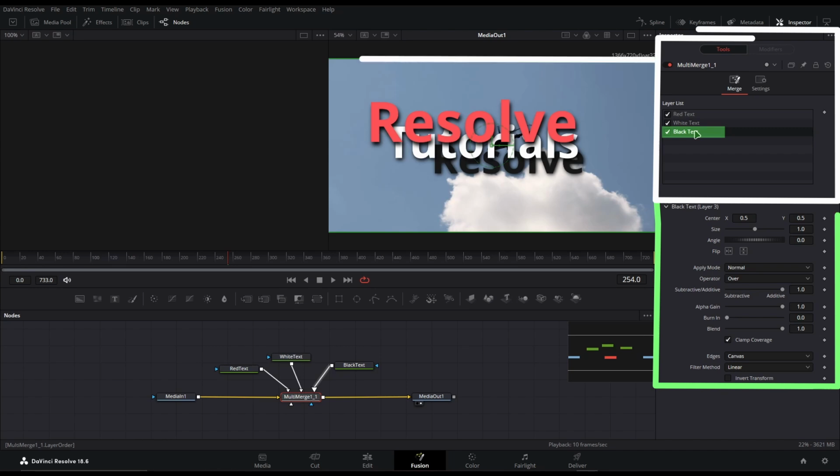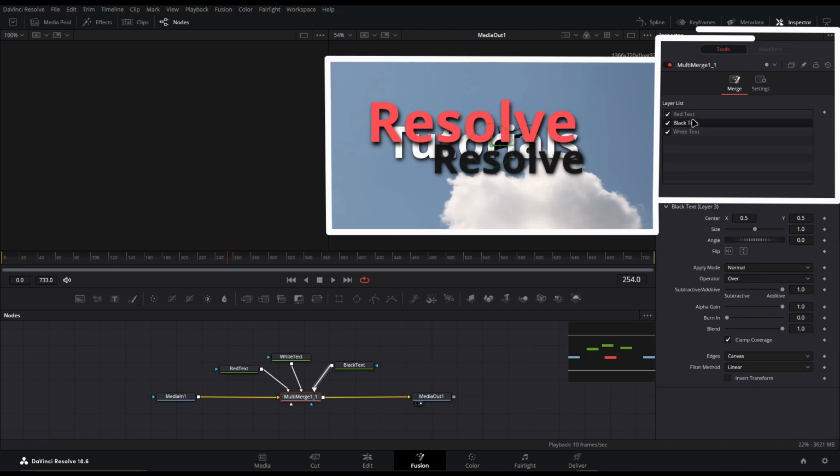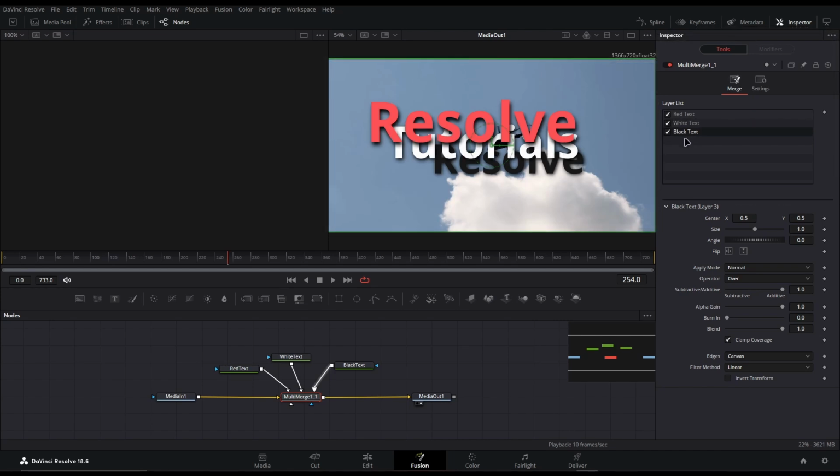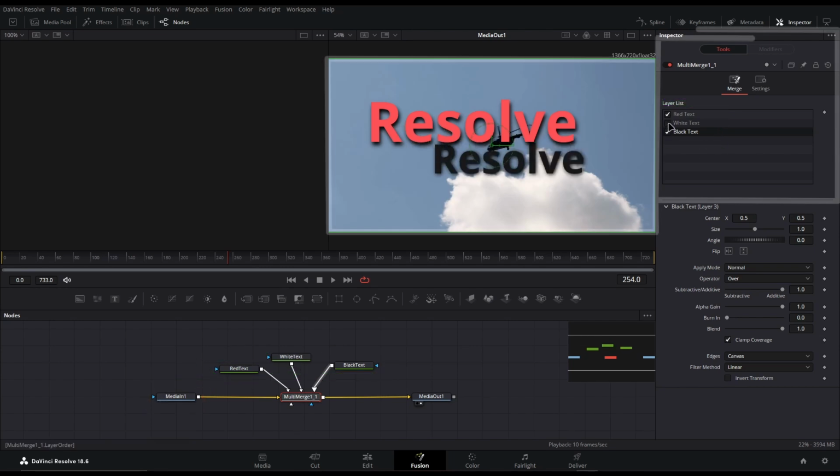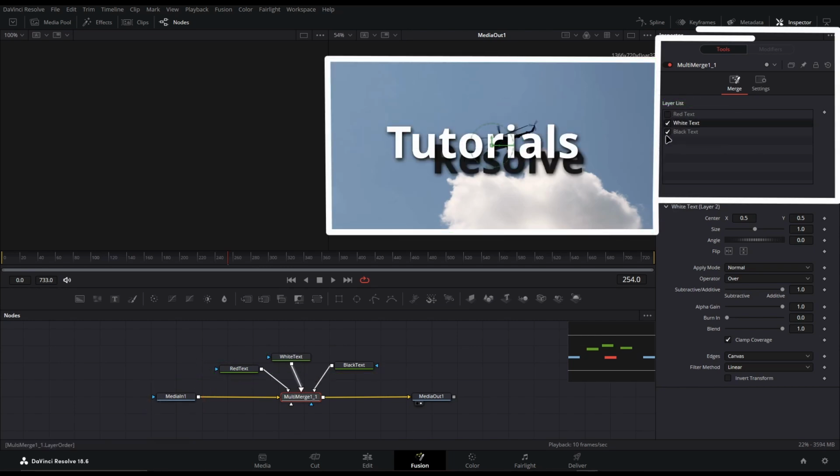Now in the layer list, we can reorganize the order of any of these by dragging any of the items and moving it above another. Now the hierarchy works from top to bottom, so the top item in this layer list will appear above the ones beneath it. Now you'll see that the background input is not displayed in this layer list. On this layer list also, we have a checkbox next to each item, which allows us to enable and disable its view.